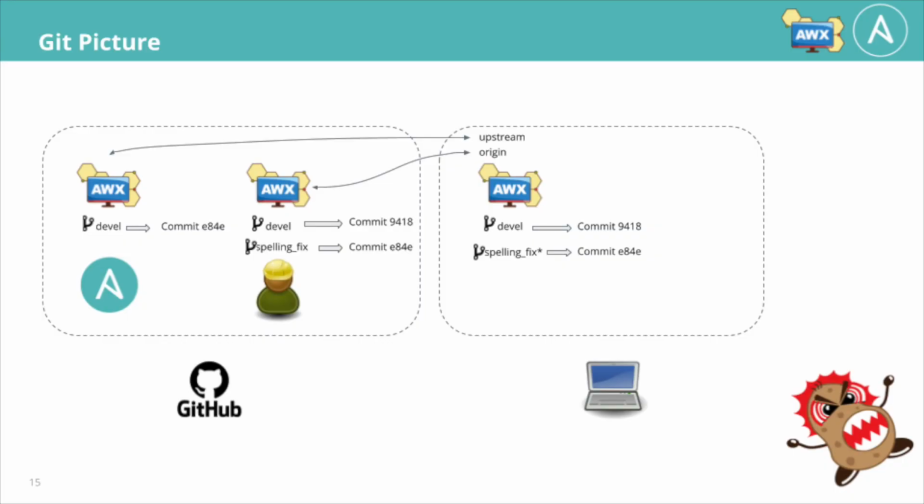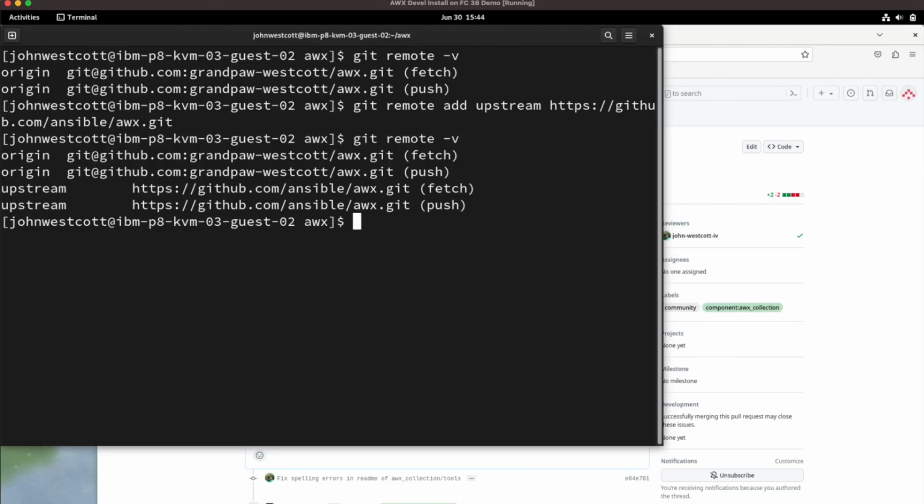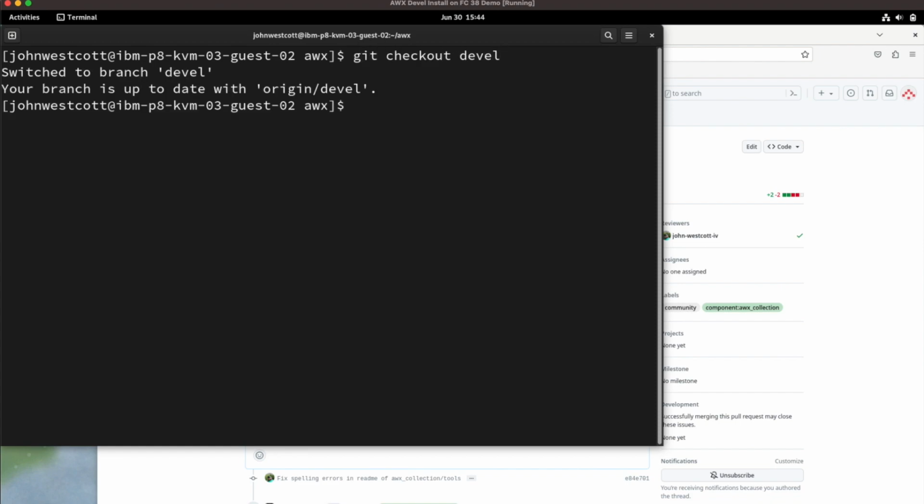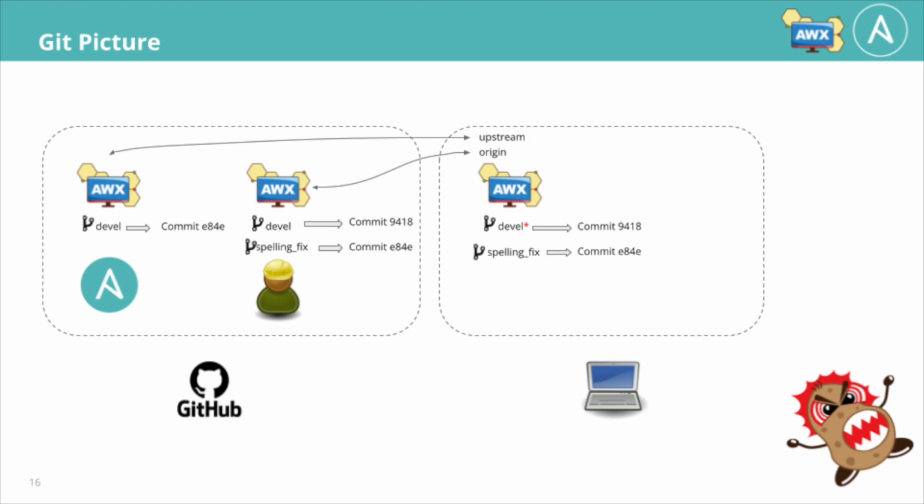Now let's take a look at our picture again, and this is what our repository currently looks like. Now that we have the remote added, the next step is to check out our local devel branch with the command git checkout devel. This time we don't need to specify the -b because the branch already exists. Note, in this picture, the star has changed from the spelling fix branch back to the devel branch.